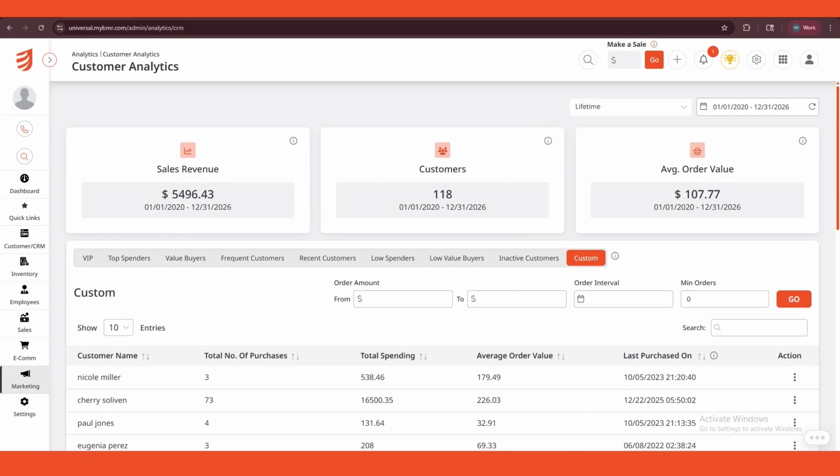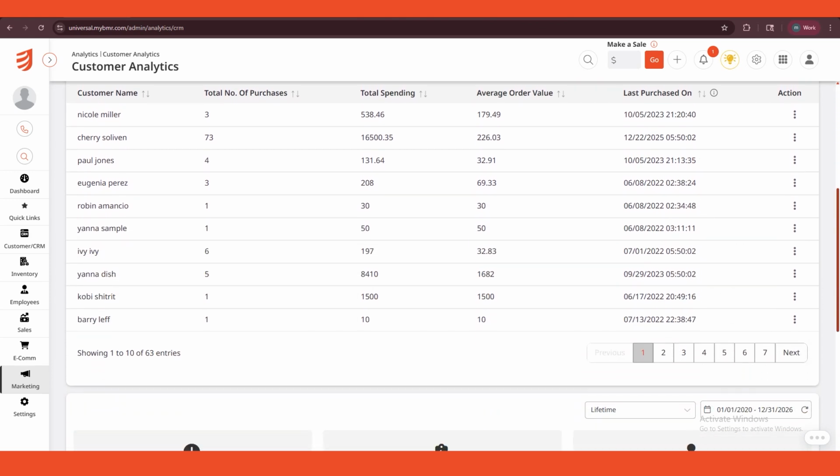With CRM analytics in Universell, smarter decisions start with better insights. Start tracking and growing your business today.